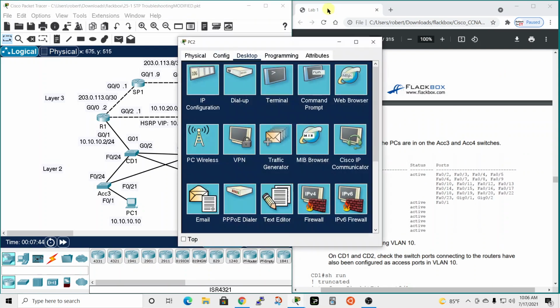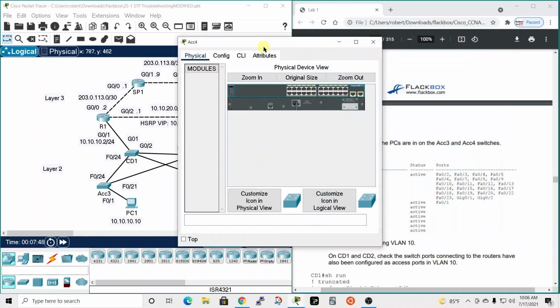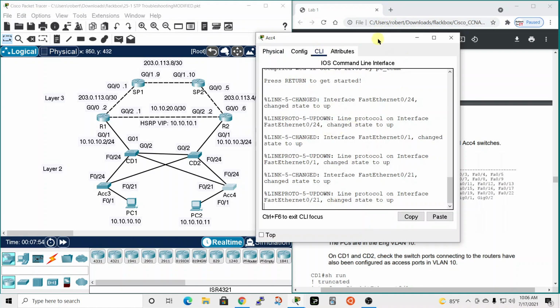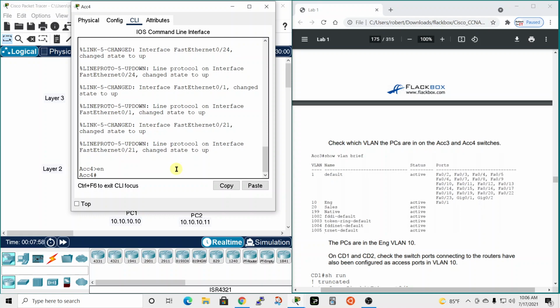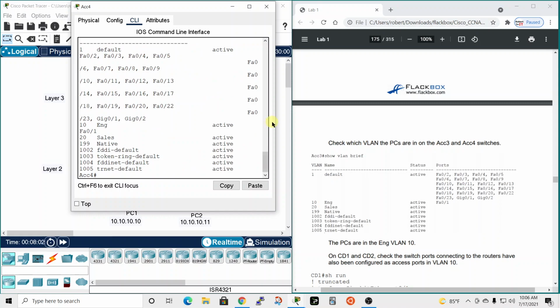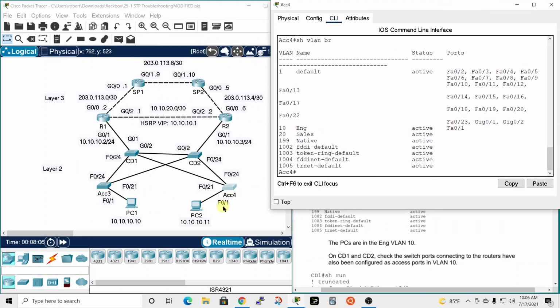And then we're going to do the same for, or actually over here, PC2 is on F0/1 on ACC4. Let's take a look at that. Enable, show VLAN brief. And we should see, yep, F0/1 is right here, and PC2 is also in VLAN 10.